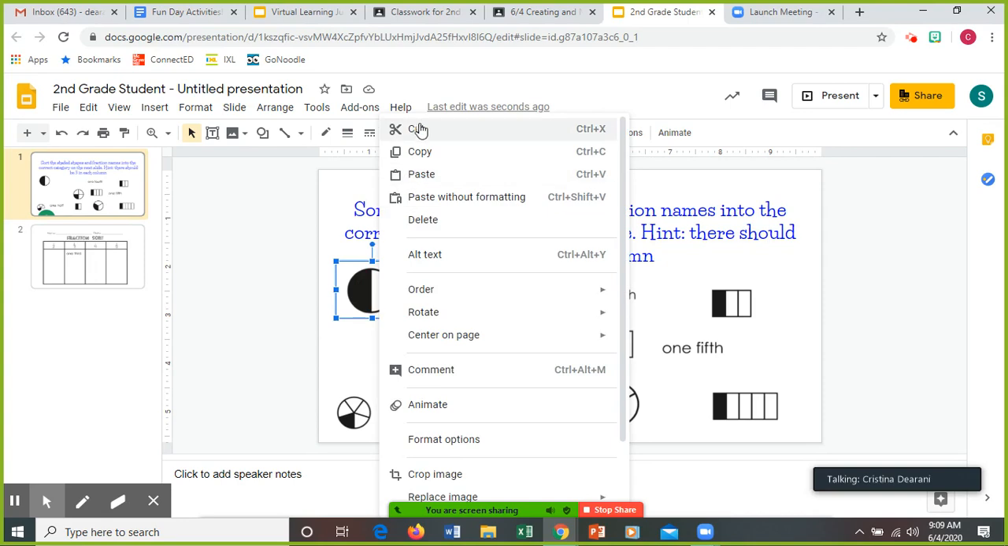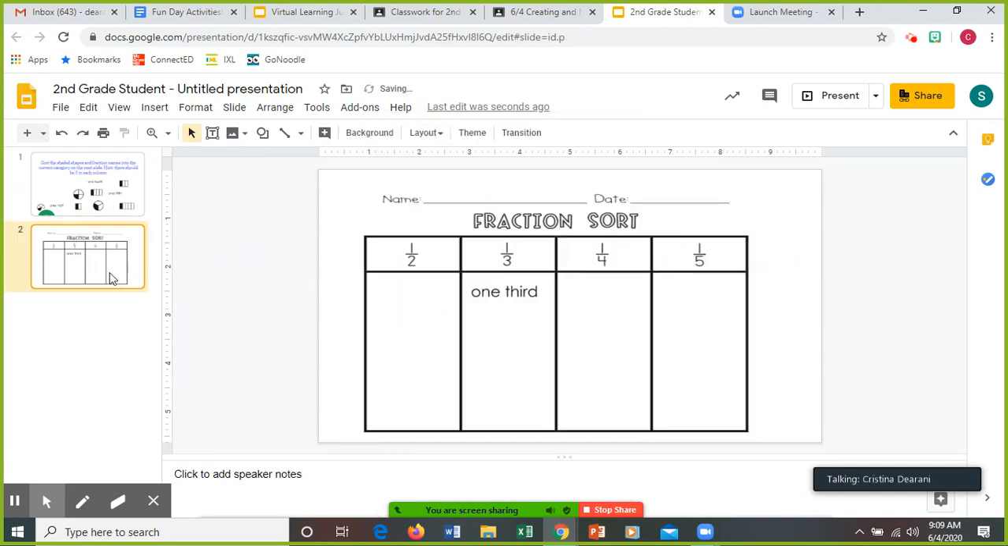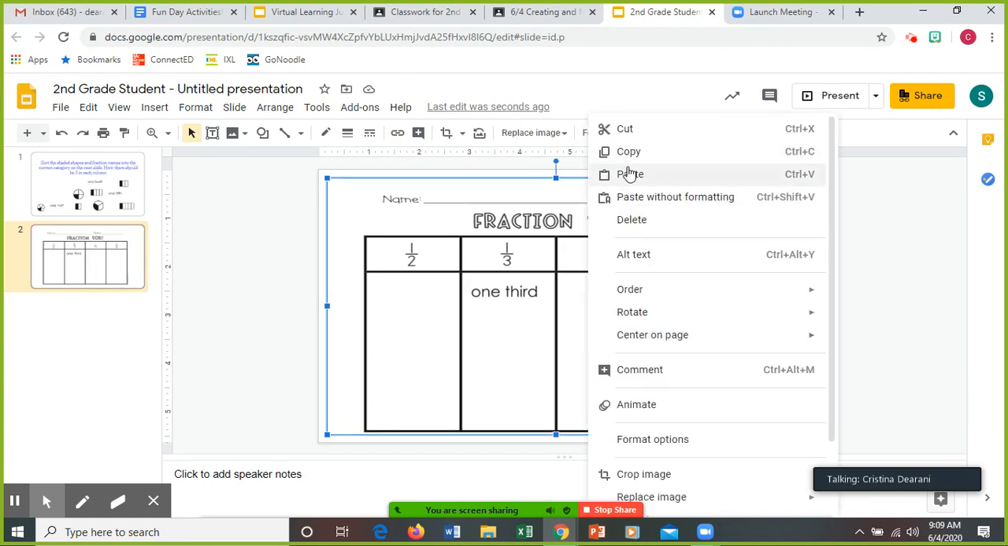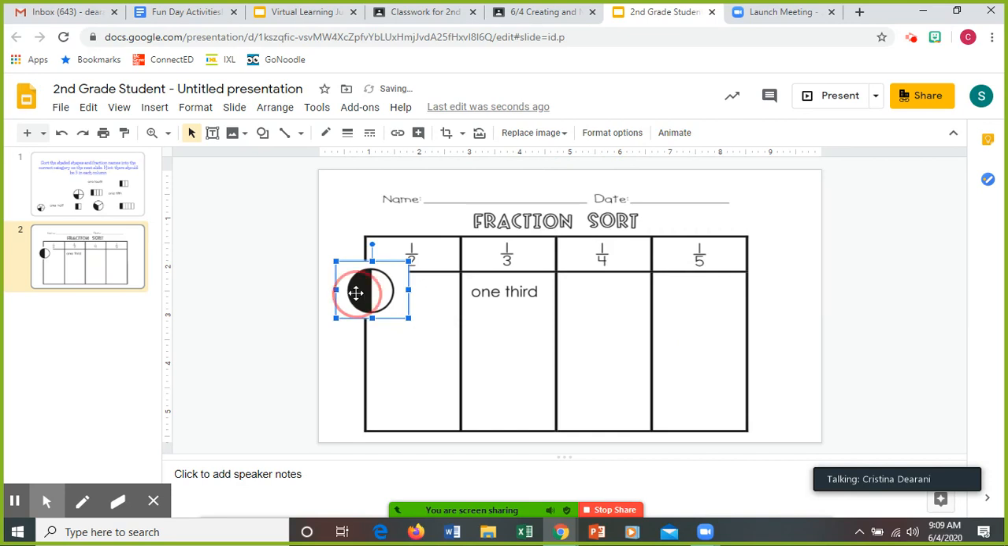So I'm going to cut this one out. So let me think about that. I'm just going to paste it somewhere first. So if you're not sure, just paste it, because then you'll be able to drag it wherever you want it to go. So if we look at this one, there's 2 parts in total. Okay, so your bottom number is going to be how many parts there are in total.